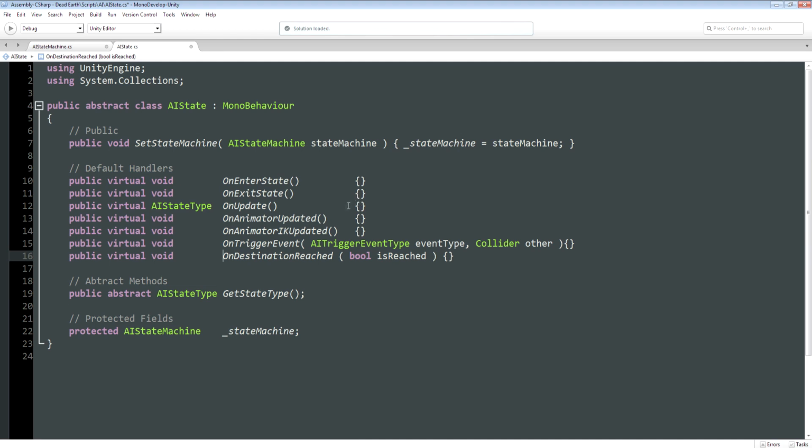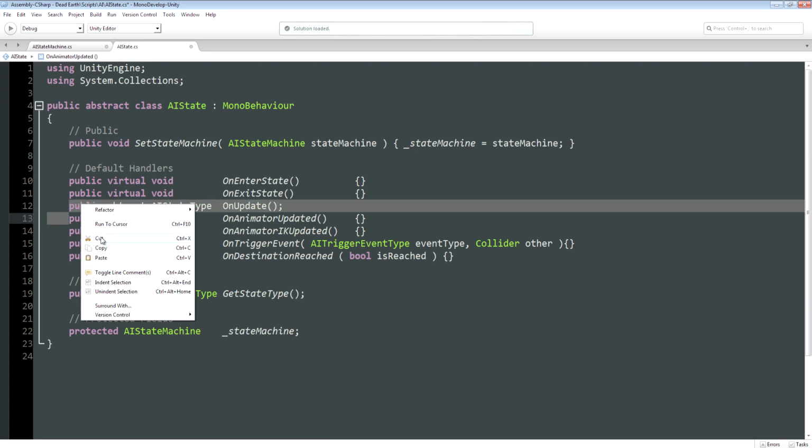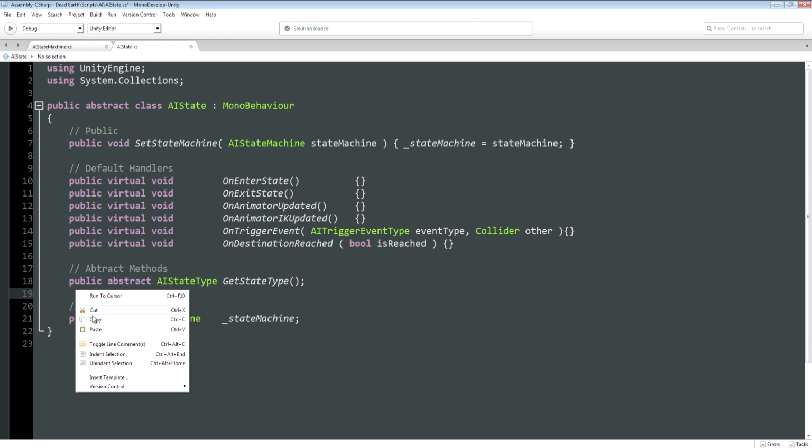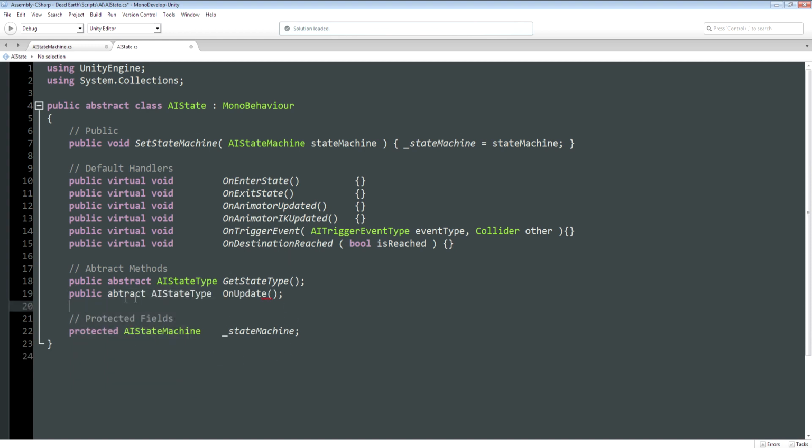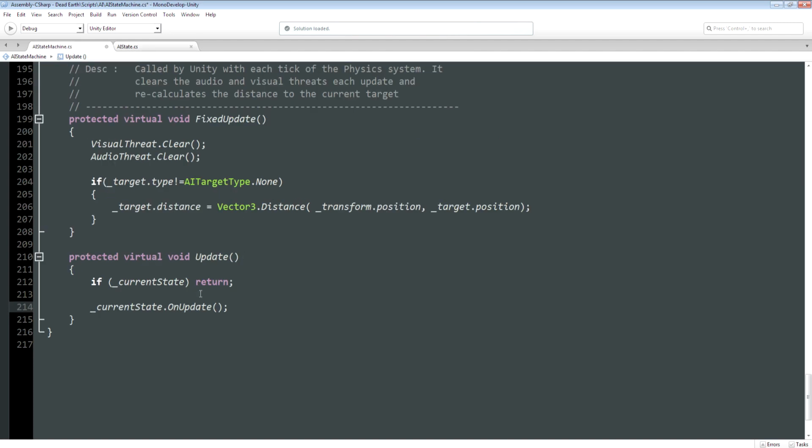Now this changes things because we don't really want the base class returning any state type that it isn't. It wouldn't be a good idea to just say, well, we want the base class implementation to always return AI state type idle. So I think this is a function that we should perhaps move the default implementation of and make it an abstract method. So it has to be overridden in the derived class. So I'm going to take that out of there and move it down into our abstract methods list, like so. Oops, I spelled that wrong, haven't I? There you go.